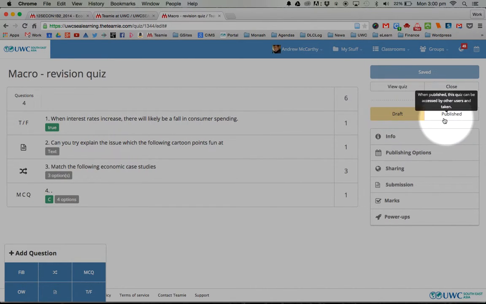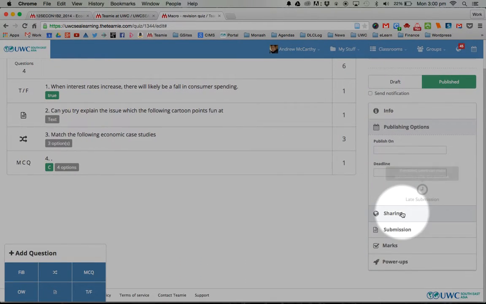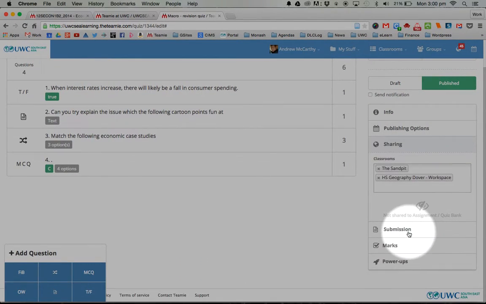Once you've finished it, and you make sure you publish it, you can send a notification to students that the quiz is there for them to take. You can set dates when it's available. This is really nifty, so I can share it and put it into 2 different classrooms at once. And it collates the results into one big spreadsheet, which I can filter back and forth.